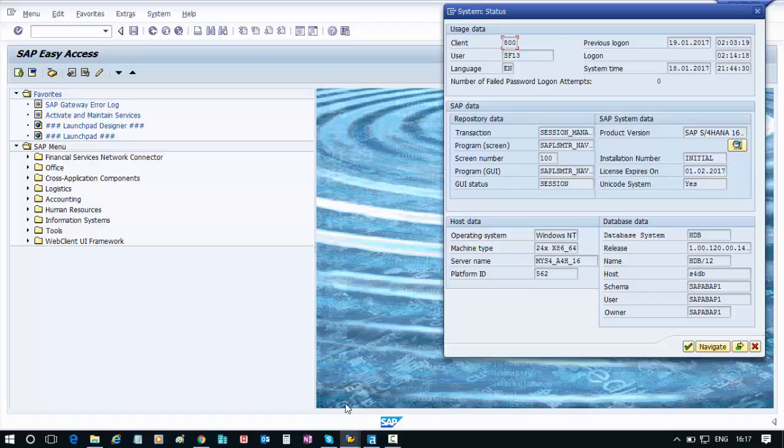For those of you who've seen demonstrations of S4HANA before, you'll probably be familiar with the Fiori user interface, which your end users are expected to use. With the on-premise solution, the SAP GUI is still available for various admin tasks as well. And I've just shown you here my system status, and you can see the product version here is SAP S4HANA version 1610. So this is the core S4HANA system.